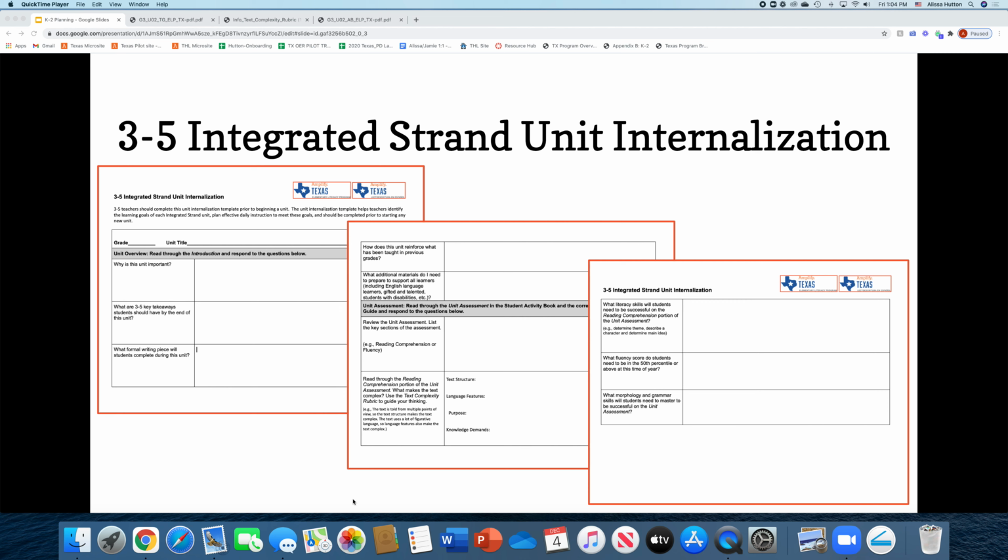The template in front of you is what we will be using for today's Integrated Strand Unit Internalization. As you can see, this template is broken into 2 distinct sections. For the first 5 questions on our template, we will be using the unit overview. To do this, we will look into our teacher guide and read through the introduction, which provides all of the information we will need in order to think through these first 5 questions.